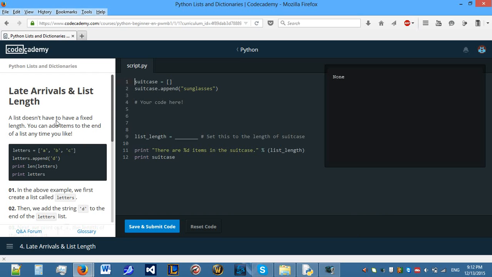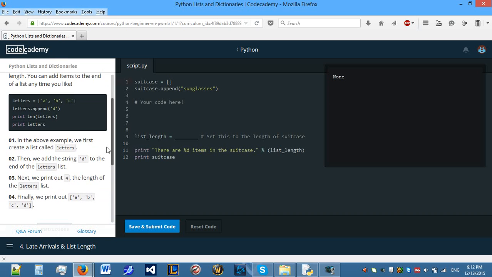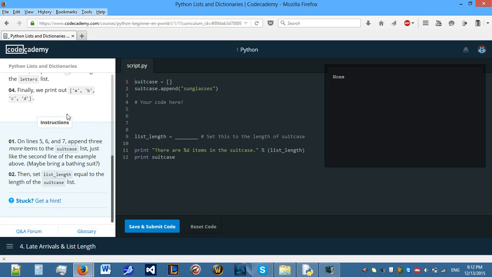A list doesn't have to be a fixed length. You can add items to the end of a list anytime you like. How you can do this is make a list, then get the name of the list, dot append, and parentheses and what you want to add to the end of the list. Append is a function, so that's why I said previously that functions become really useful later on.